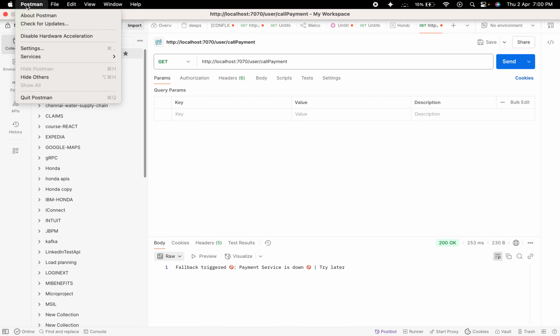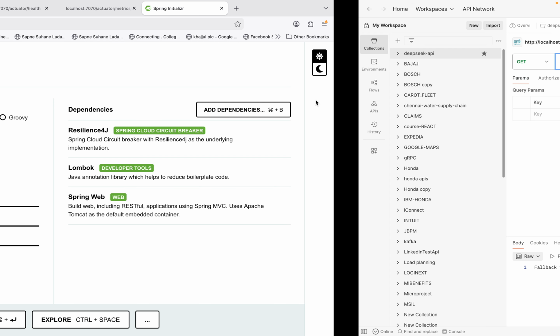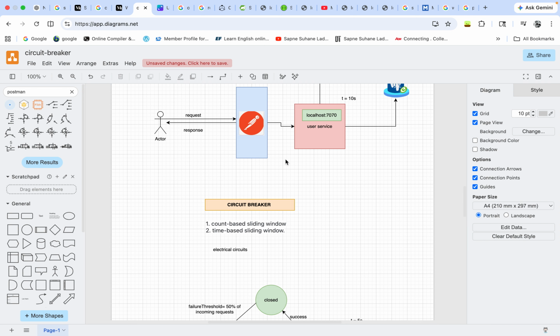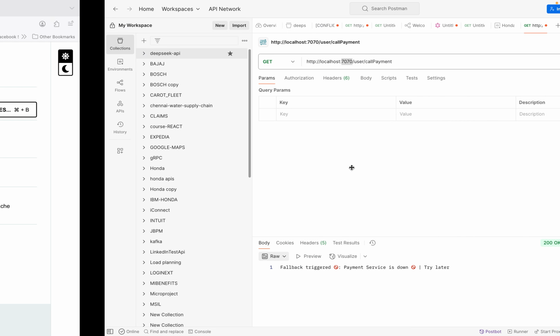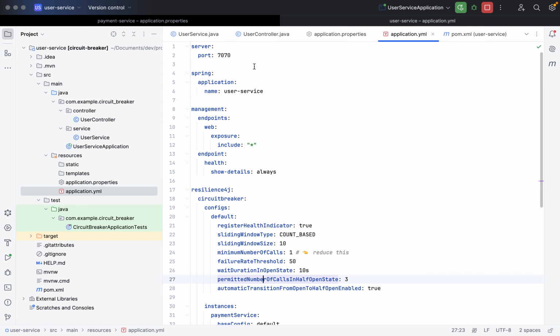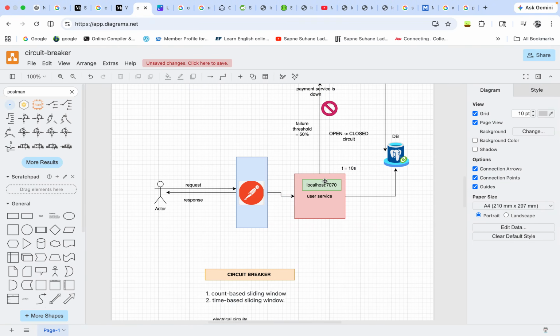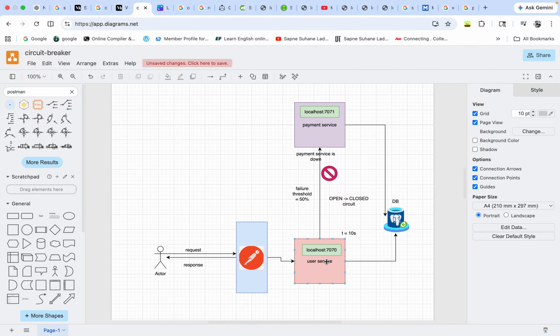Here in Postman, we are just hitting localhost 7070. This is our user service, the localhost on which the user service is running. Also, in the configuration, that's why I'm referring to the diagram. This is for the payment service. The user service is here. You can see the user service running on 7070, and the payment service is on 7071. This diagram is from the configuration only.